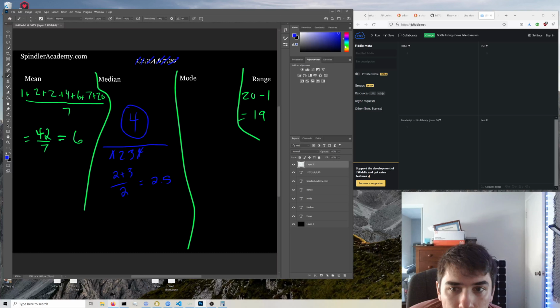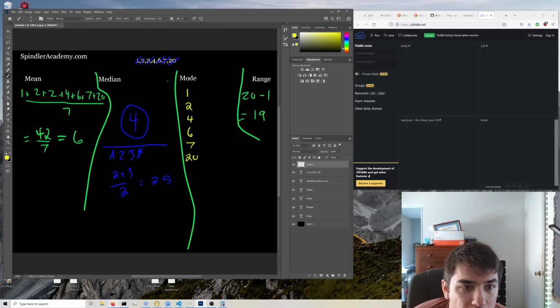And then for the mode, let's change it to like yellow. The mode is the most frequent number in the data set. So in this case, you count up the number of ones that are in there. So I guess I could write it like this: 1, 2, 4, 6, 7, 20. And then you count how many times there are. So there's only one 1 in this case. There's 2 2s. There's 1 4. There's 1 6. There's 1 7 and 1 20. So then the one with the highest count is 2. So the mode is 2.